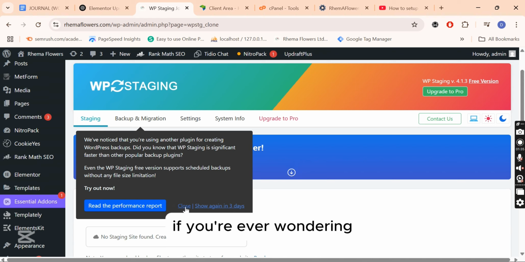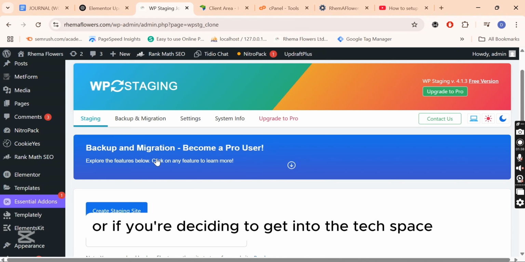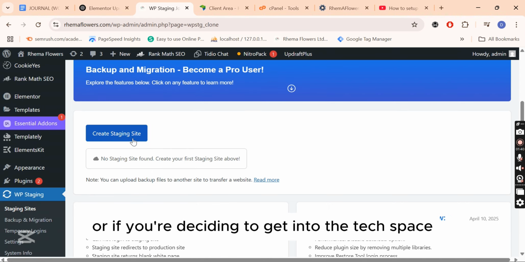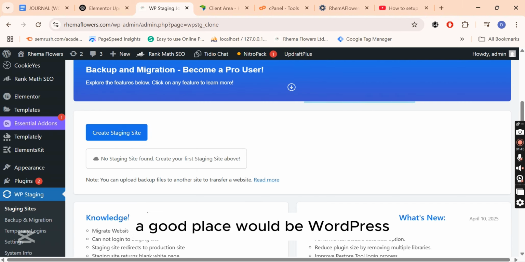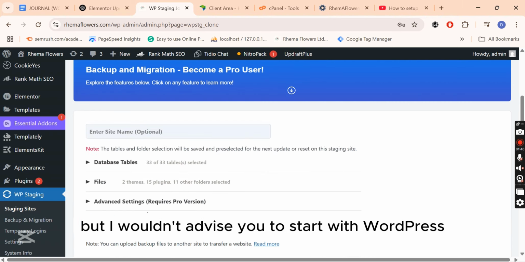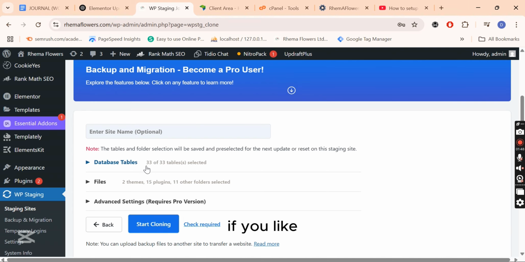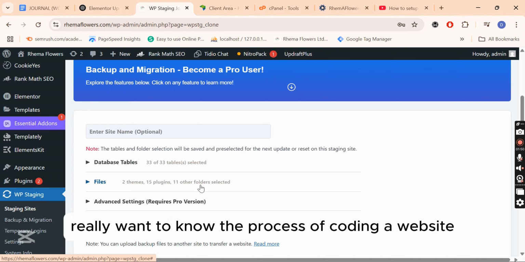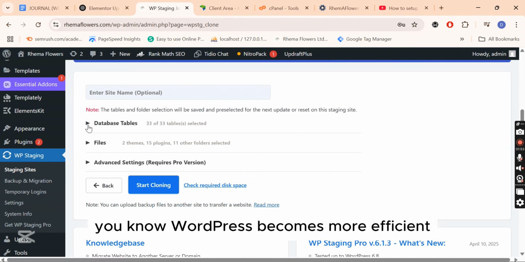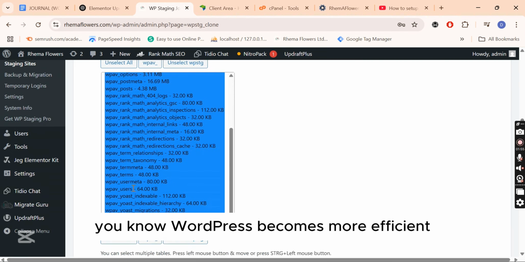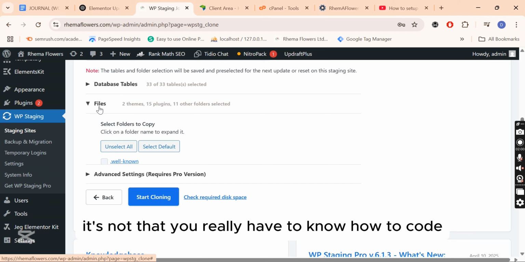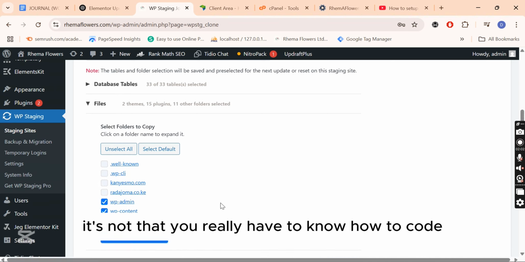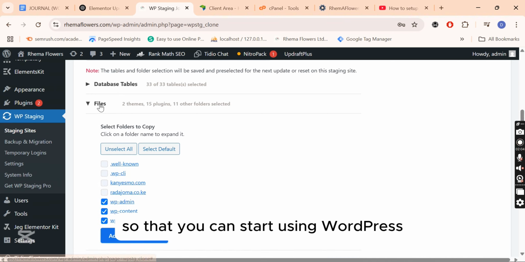And if you're deciding to get into the tech space and you're wondering where you should start, a good place would be WordPress. But I wouldn't advise you to start with WordPress if you really want to know the process of coding a website. WordPress becomes more efficient if you know the coding process. If you don't know, you're still able to learn. It's not that you really have to know how to code so that you can start using WordPress.